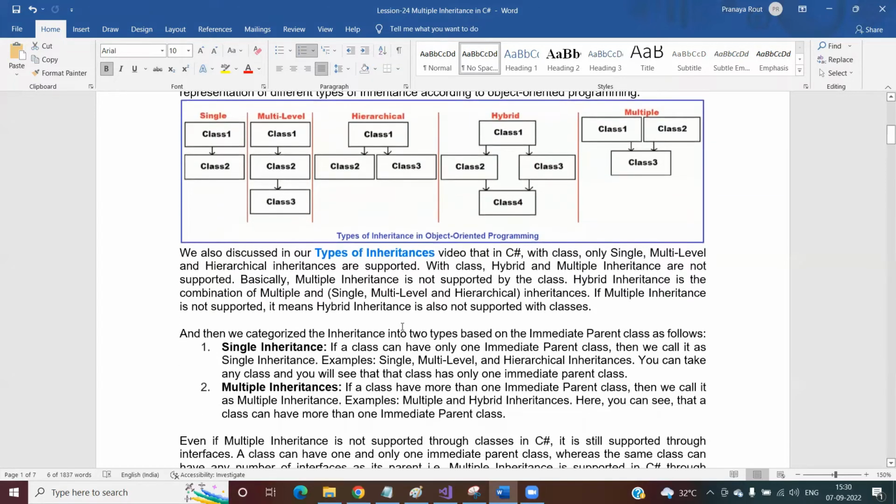So what we discussed, we also discussed that with classes only single, multi-level, and hierarchical inheritances are possible, right? Using classes in CSharp, you can implement the single, multi-level, and hierarchical. But using classes, you cannot implement hybrid and multiple inheritance. Why we cannot implement this? Because of the ambiguity issue, right? What is the ambiguity issue? We are going to discuss today, right?